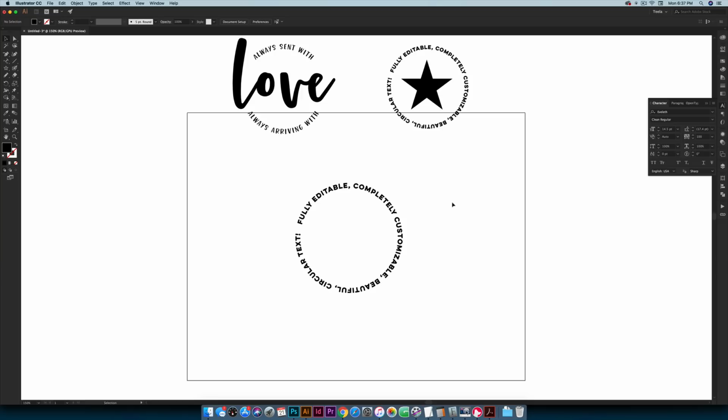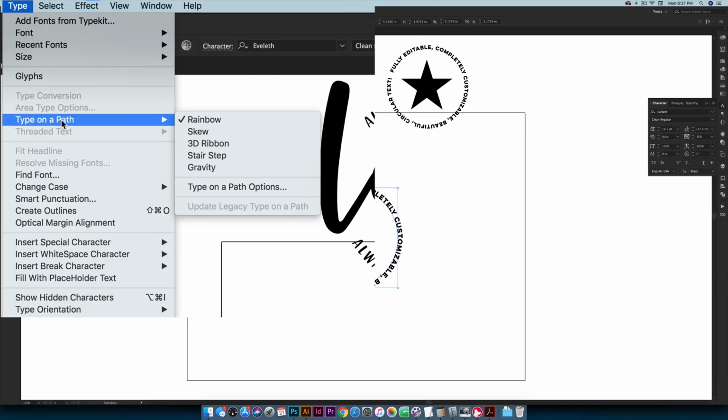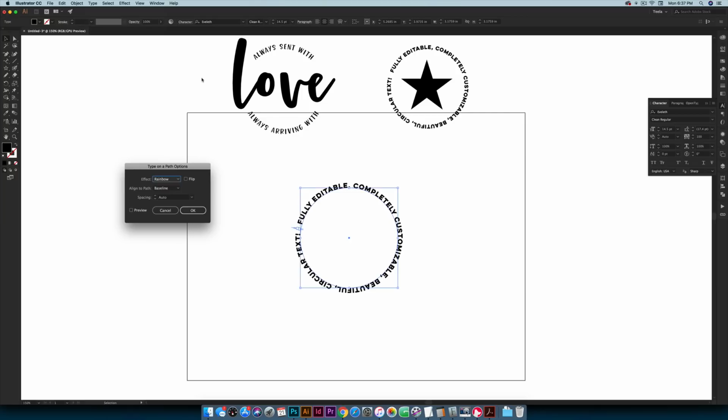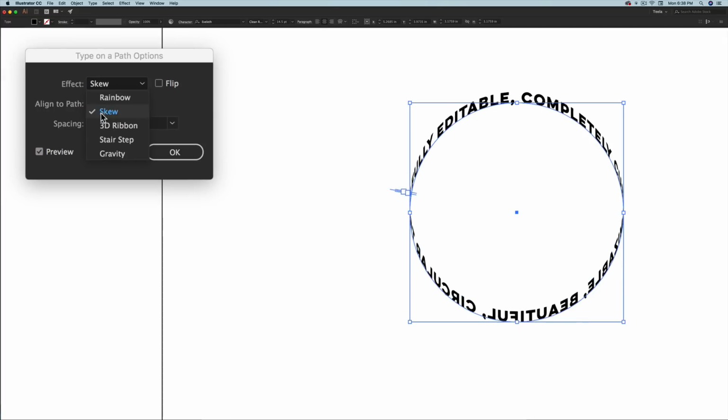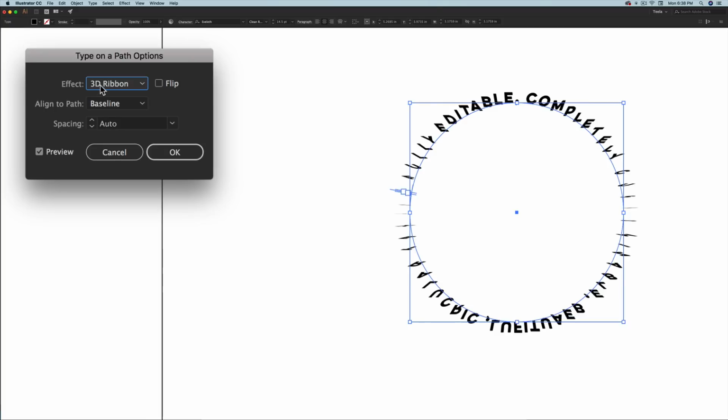But if you want to explore other options with setting your text, with it selected, you can come up here and go type, type on a path, and go to type on a path options. This is where a lot of the magic happens. You just want to make sure that you have this preview box right here checked. When you're using it, you don't really want to mess with any of these effects because things get really weird and pretty unusable from a design standpoint. So I would just avoid the effects completely, but everything else is really fun to use and utilize.